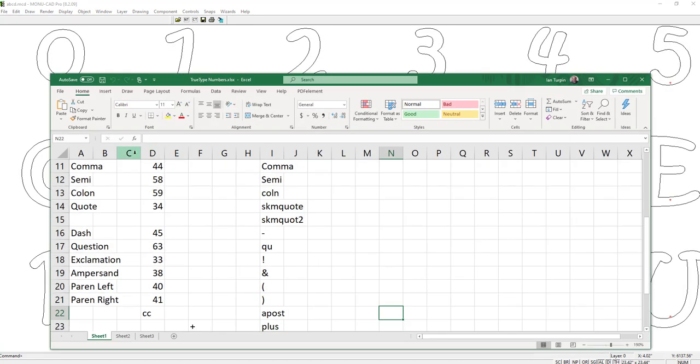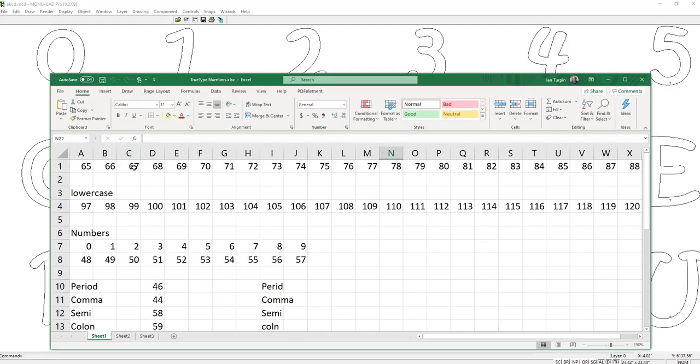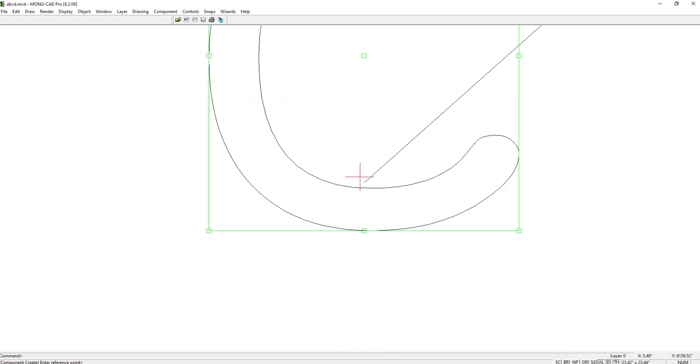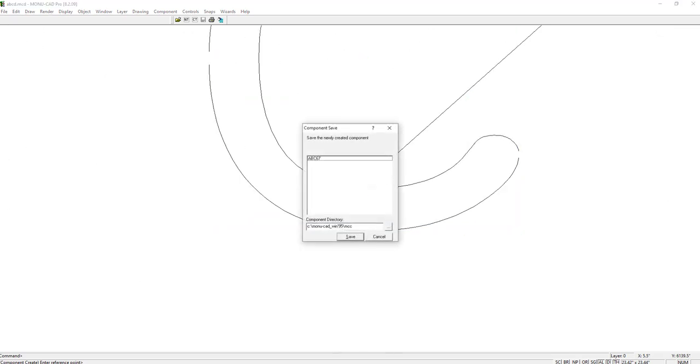and make sure we're on the right track. Our C is number 67. So component create ABC 67. And make sure we get that nearest point, save.